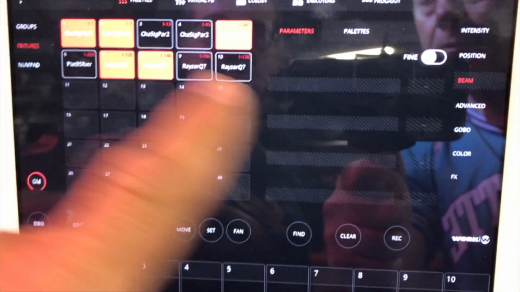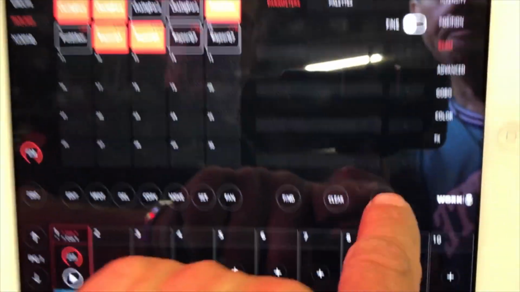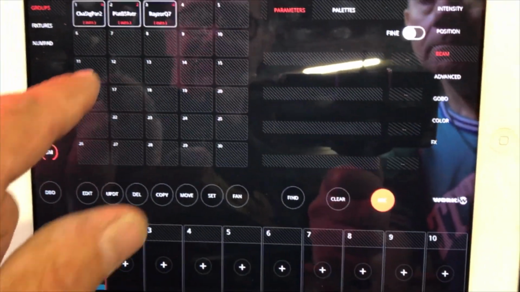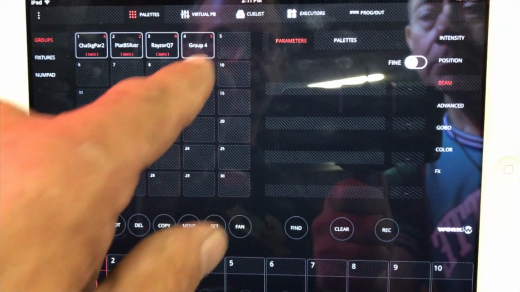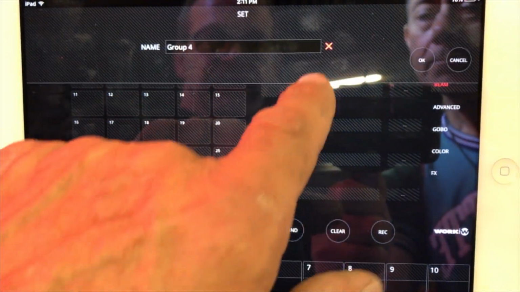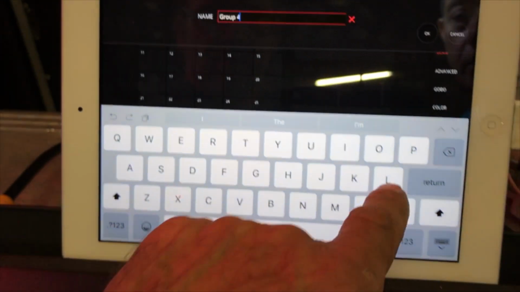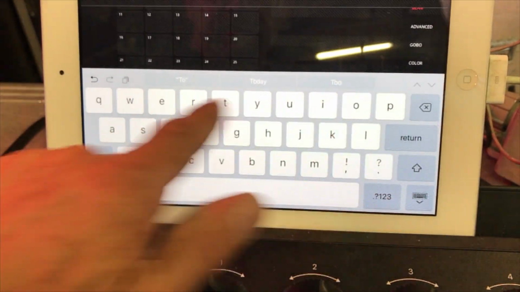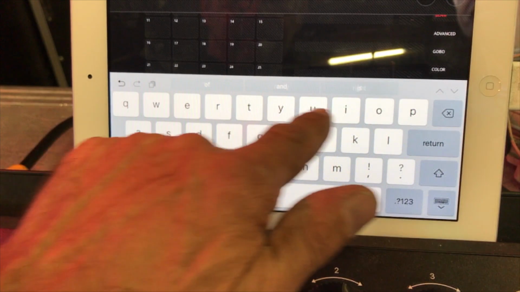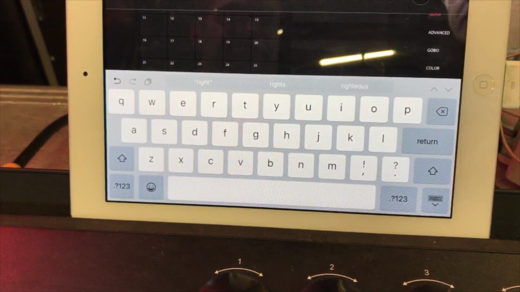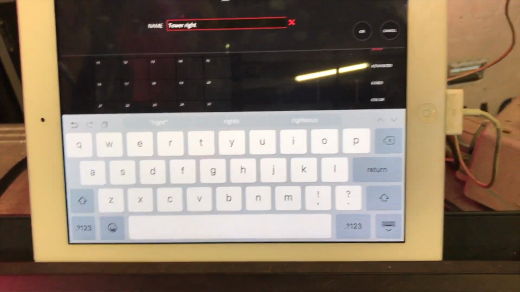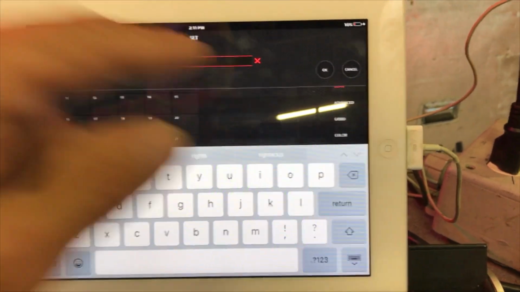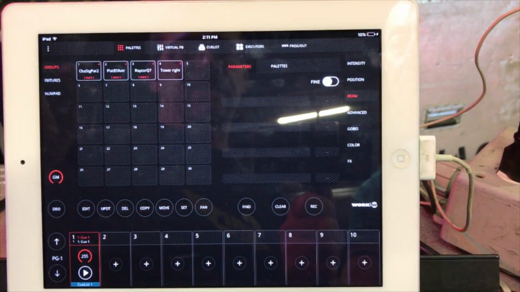So if I go, and those are all lit up right now, and I go record, go to groups, and hit a button. Now I can rename this as Tower Right. Well, that could be handy, right? So if you want to do something just on this tower, you grab all those fixtures, do it, and then you can record a scene. Make it all purple, for example, right? Exactly. Boom.